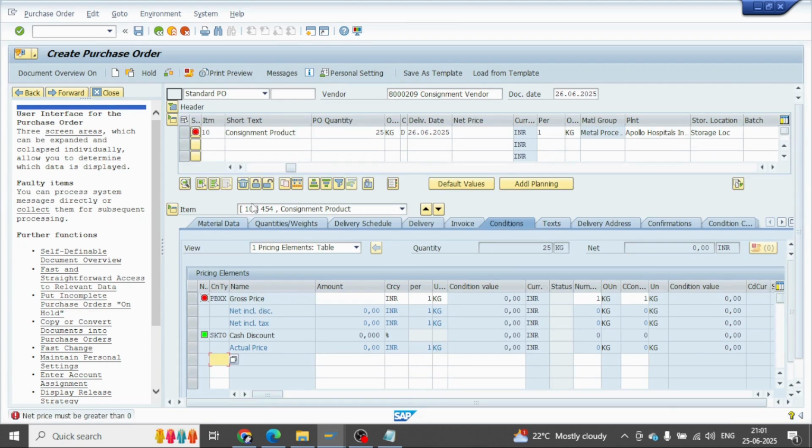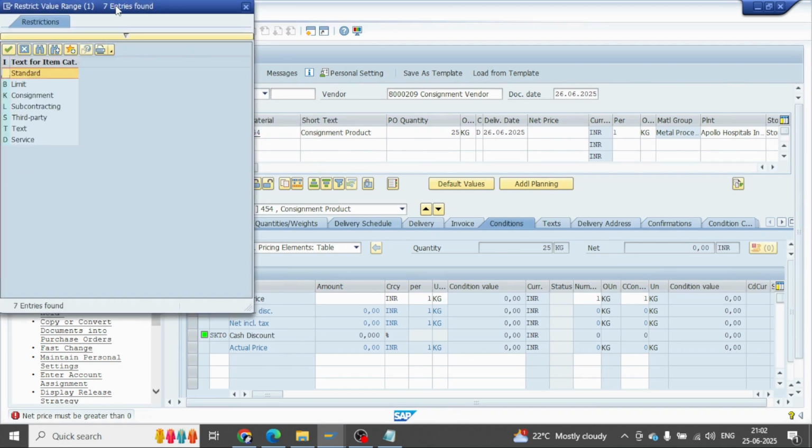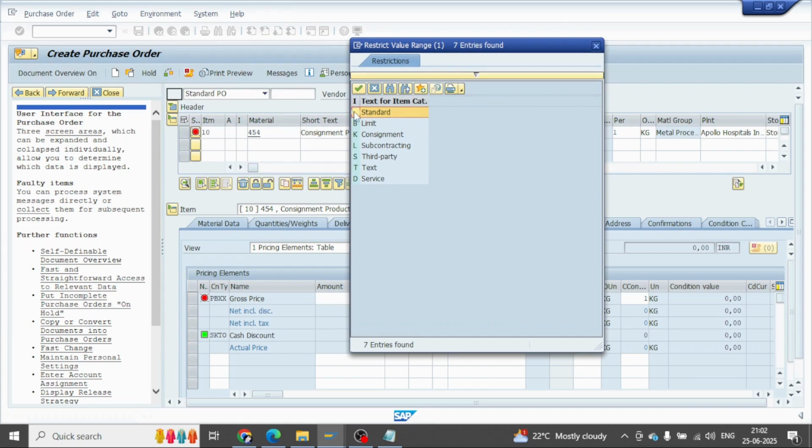If you see, you have a message here, net price must be greater than 0, because here net price is 0. In the conditions tab, net price came as 0. Why? But in the info record we maintained, right? But if you remember, that info record we maintained for consignment info record, right? So that's the reason it's not picking here, because I'm processing this as a standard PO, because I have not picked any item category here. You see, standard is always blank.